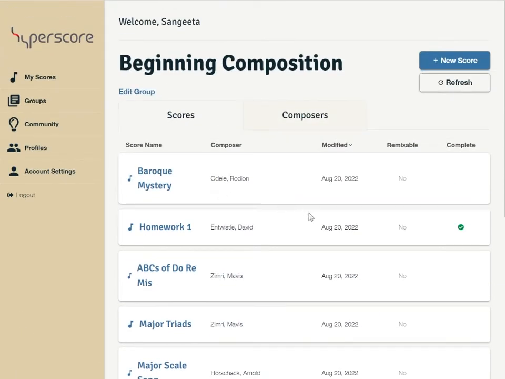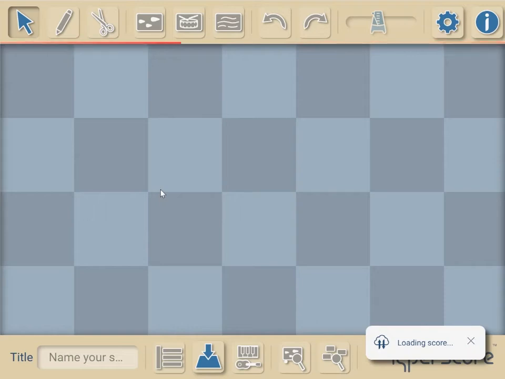If you ask students to submit a Hyperscore piece as an assignment, this is where you would go to listen to it. Composers can mark scores as completed when they're ready for you to look at it. Other composers in a group won't be able to see scores unless the creator of the score has explicitly made it visible to the whole group. Tap the name of a score to open it in Hyperscore.